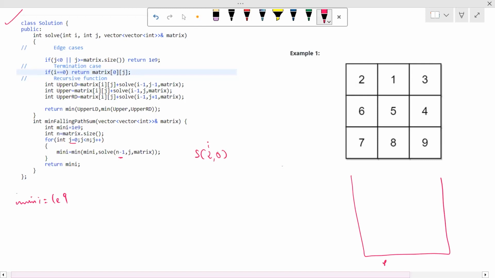This is added into my recursion stack space. So here I get a call of solve(2, 0) and my pointer is pointing to it. I go to my solve function. There I see that the edge case is not satisfied because my j is not less than 0, nor is it greater than or equal to the size of n, and i is also not equal to 0. So it is not a termination case.